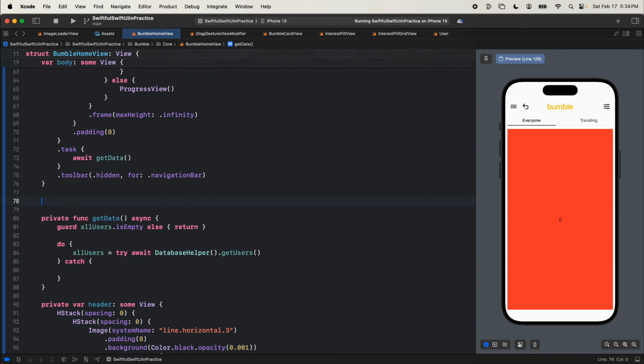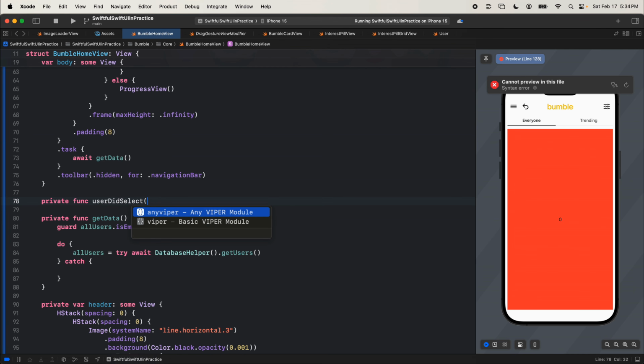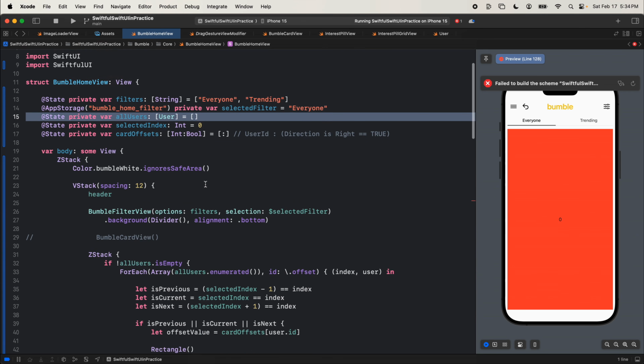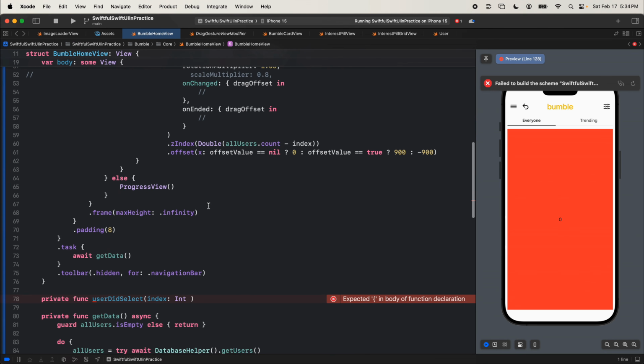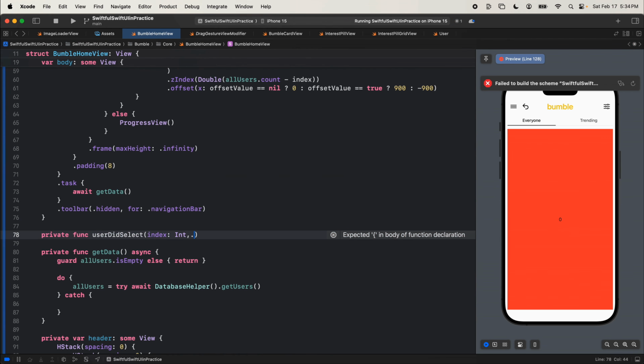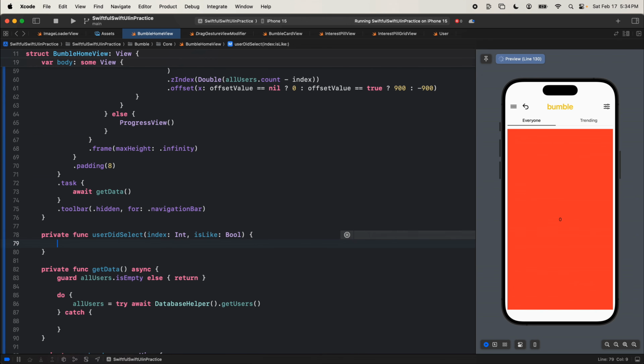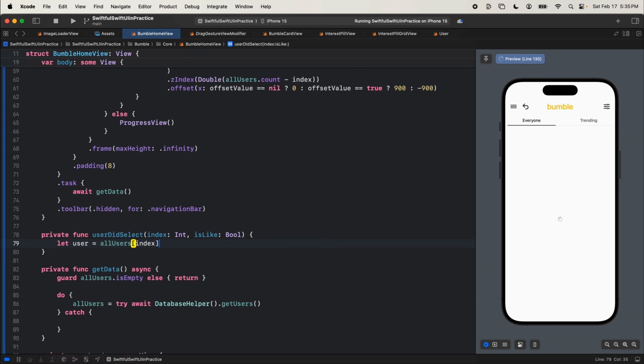Let's come down here. Let's create a private func, and let's call this userDidSelect. They're going to select a card at an index of type integer. So we're going to get the current index so that we can get the current user from there. And we're going to add whether or not they're liking it or disliking it. So we'll add a Boolean here, isLike of type Bool, and open the brackets. Firstly, let's get the current user. So the current user is going to be allUsers at the index that we're swiping on.